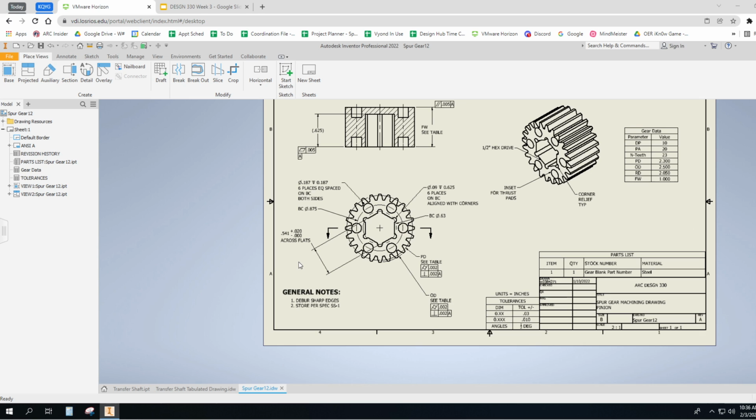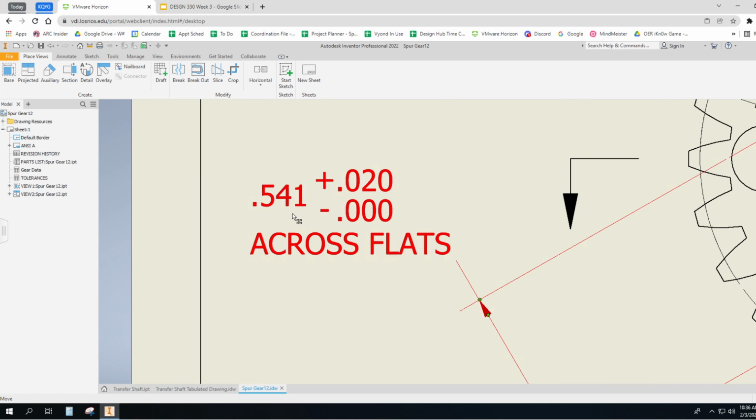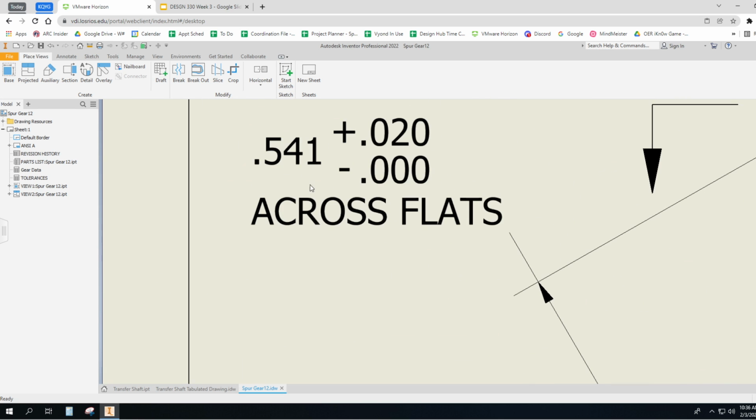And you can think about that. If my hole was size 0, this gear would use more material than if my hole was huge. So on a hole, maximum material condition, when does this gear use up the maximum amount of material? It's when the hole is the smallest. So 0.541, it's the minus tolerance on a hole.